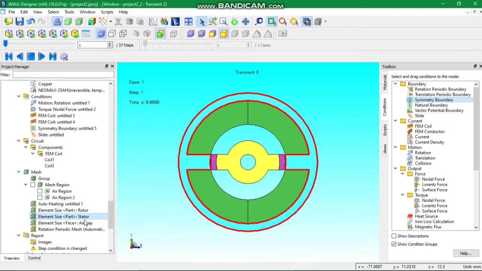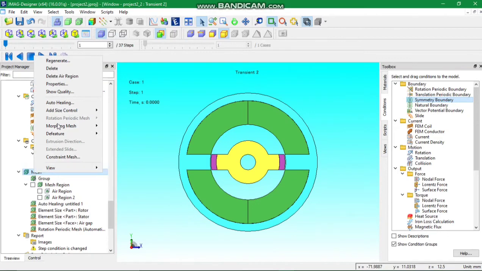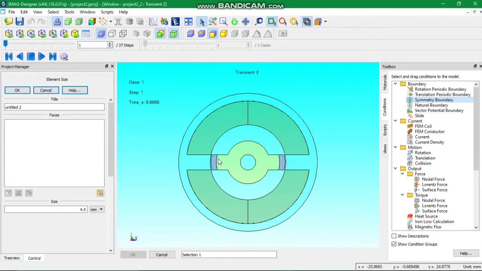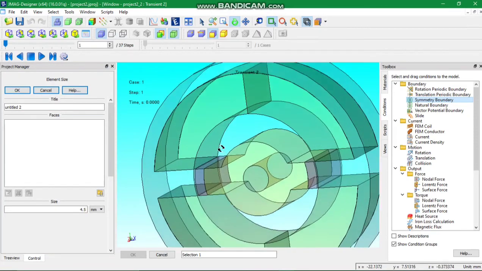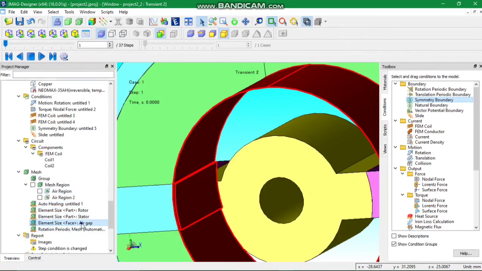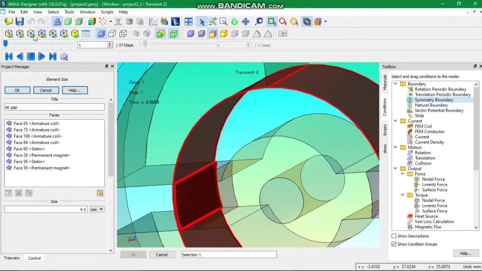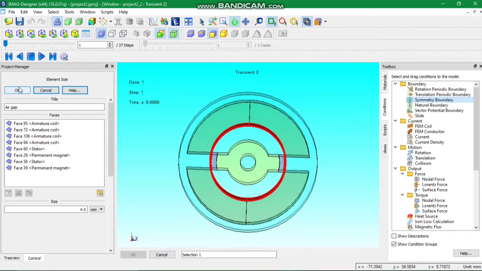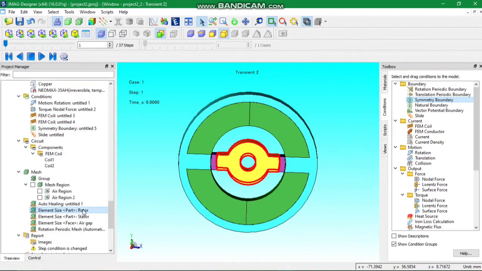Now we want to put the air gap in the mesh, so we go to add size control, but this time we have to go to phase. Okay, after we go to phase, we have to select all the air gap, so we can rotate the motor and select all the air gap in between the permanent magnet and the stator. So after we select all the air gap, it will become like this. So we click OK. After that we get all the parts: rotor, stator, and phase air gap.